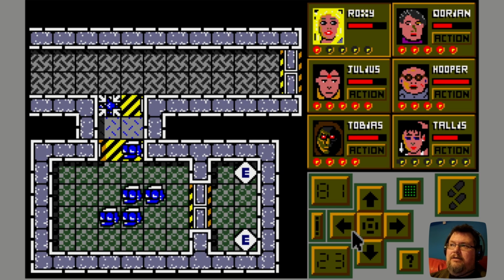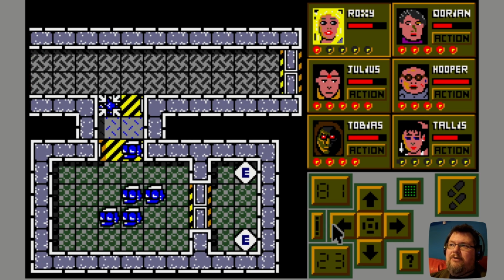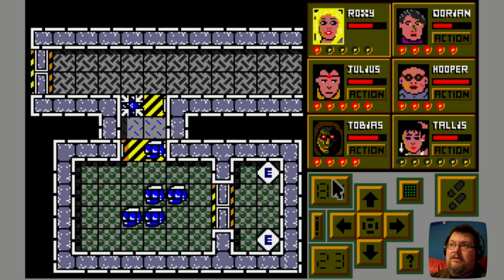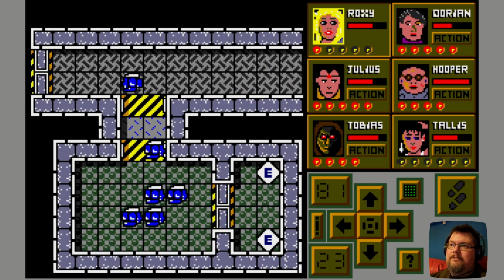Right. You can use these arrows to scroll the map around, but you can only scroll as far as you've revealed. So we haven't revealed any further than this corridor, so we can't move any further. And Roxy still has a movement point left, so we can move her 1 more space. And the door's closed behind her.